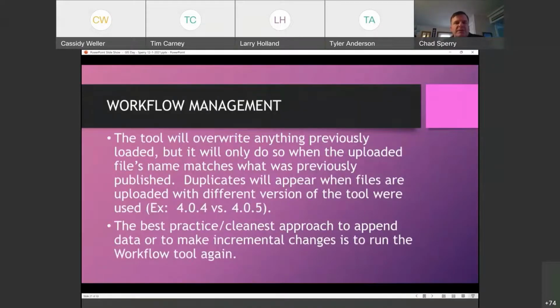Workflow management. This tool will overwrite anything that you had previously uploaded. So if you run through that tool again and upload your data, it's going to overwrite the existing geodatabase that's in ArcGIS Online or the hub. But it only does so when the file name matches. So this is a little nuance that we're working through with all the users.